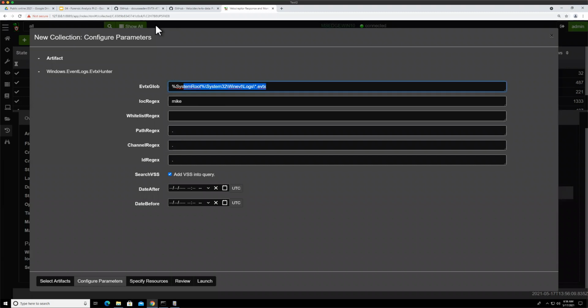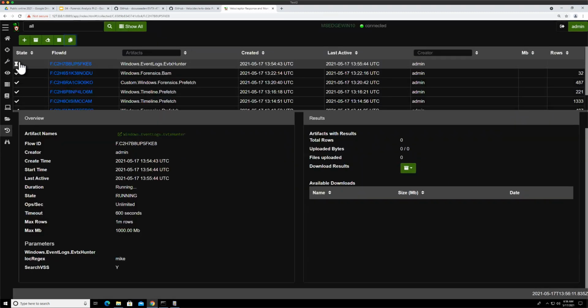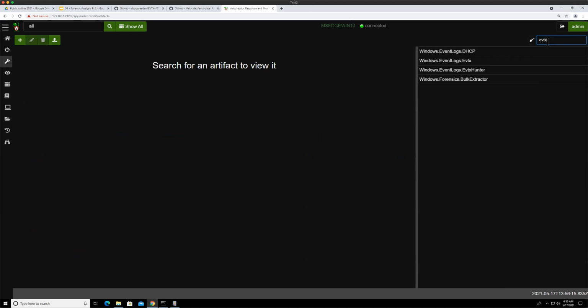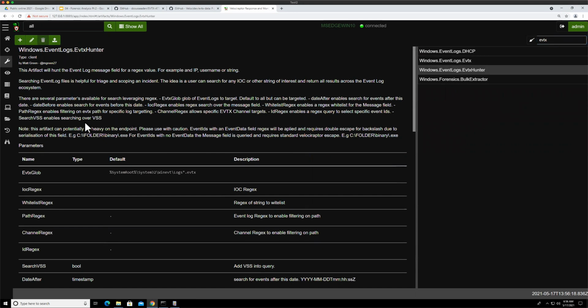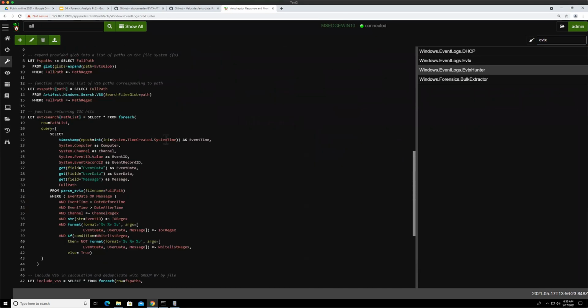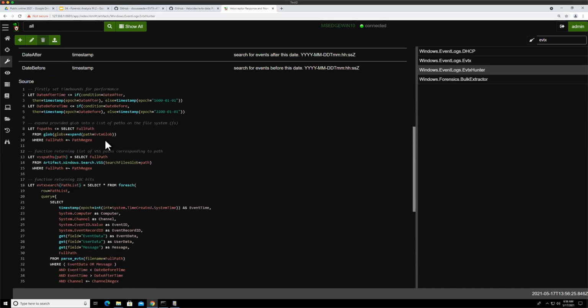The whole reason we're doing this course is so that you can see the query and understand the VQL now. So you can see what it's doing. It's basically doing a glob of all the Evtx files.